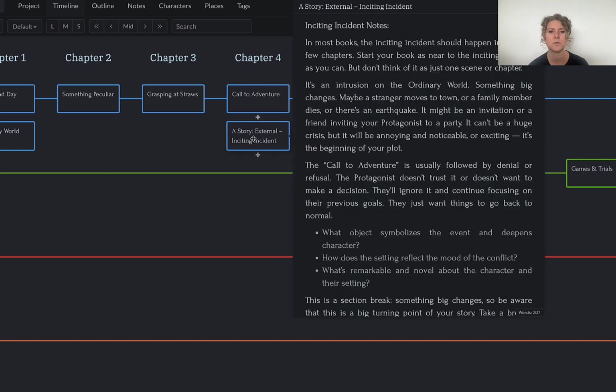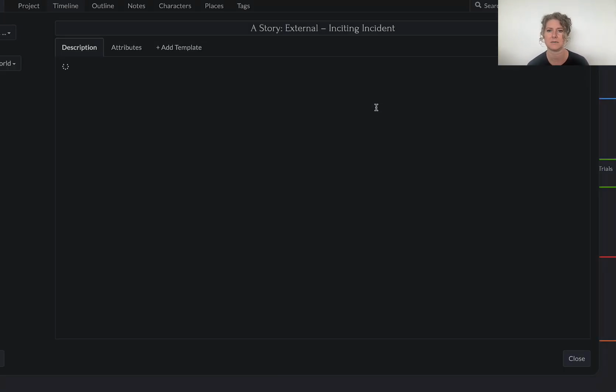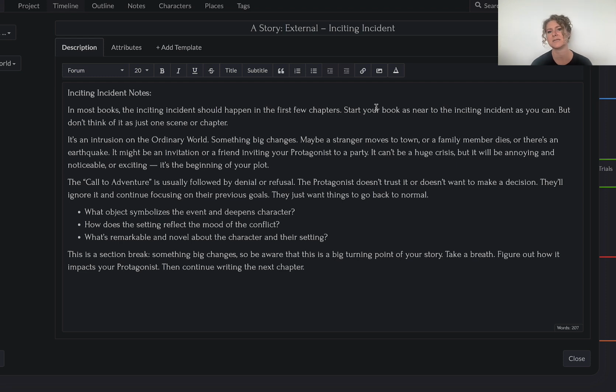And we've got a few notes here for the A story of what's happening here, the external inciting incident and the event taking place, because you've got your internal issues when it comes to the call to adventure and this inciting incident. But externally, what's happening here? Okay. In most books, the inciting incident should happen in the first few chapters. So start your book as near to the inciting incident as you can, but don't think of it as just one scene or one chapter. It's an intrusion on the ordinary world, and it's something big. Okay. So it's usually followed by denial, by refusal. They just want things to go back to normal.